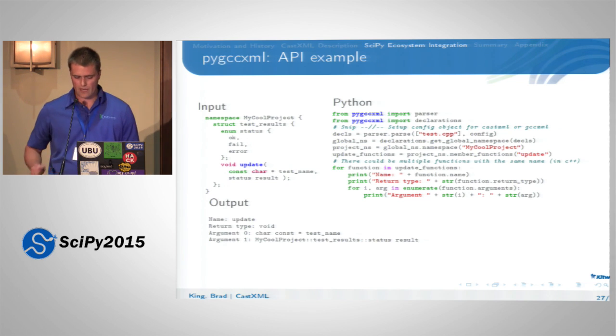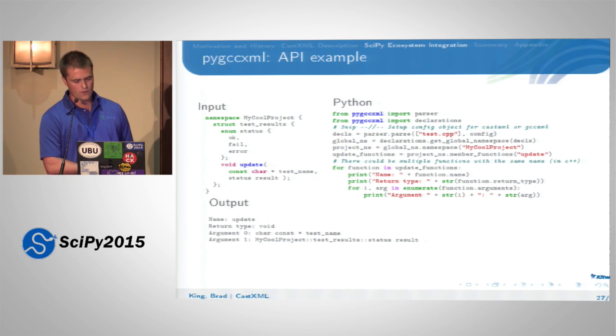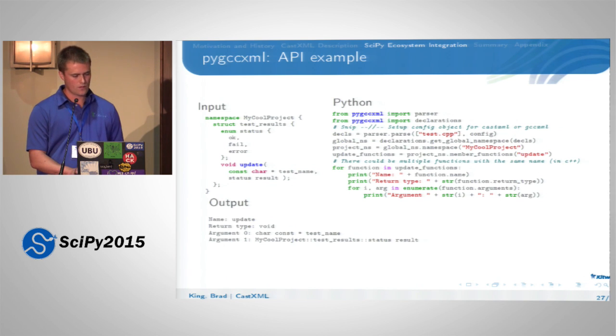So typically, if you want to try using it, you have your input on the left, and then you write a little bit of Python code on the right, and then it gives you some nice data structures that give you the different structures within the C++ code that you can process. And it's still being updated to the latest CastXML. There are some unit tests that are still failing, but there are unit tests, and it's being checked and worked on, so it's in a mostly usable state at this point.